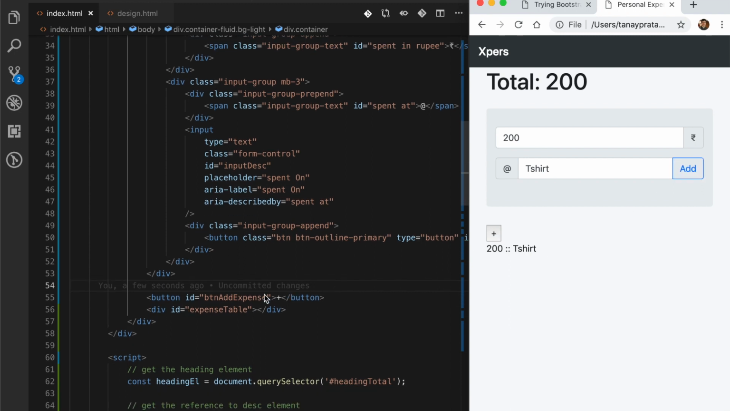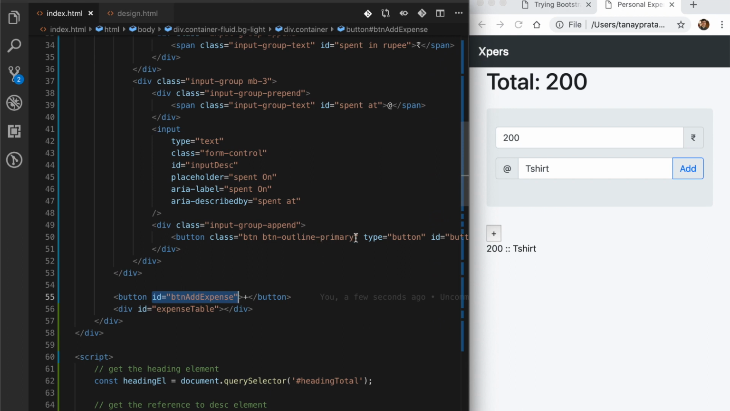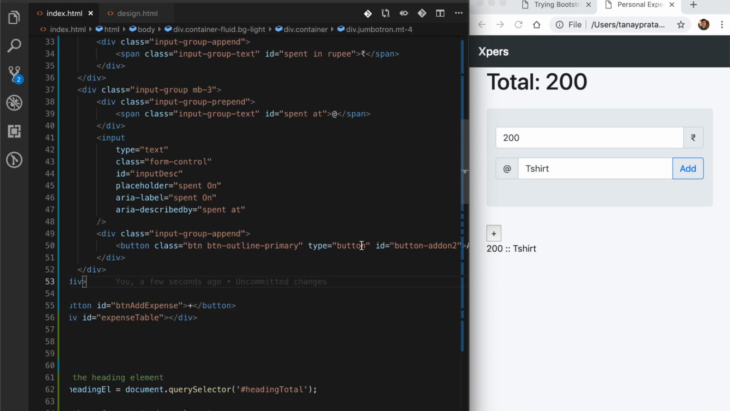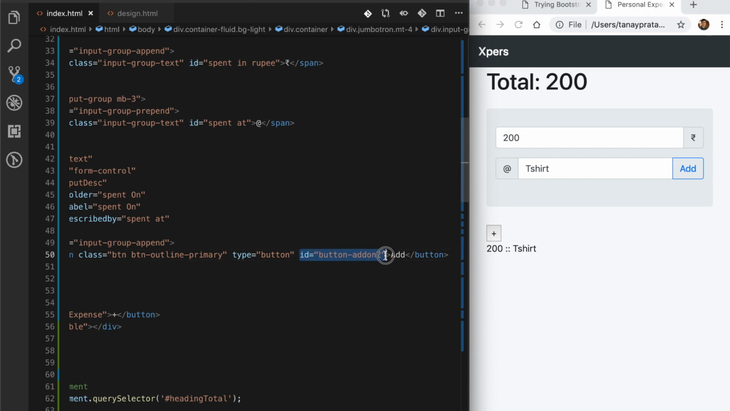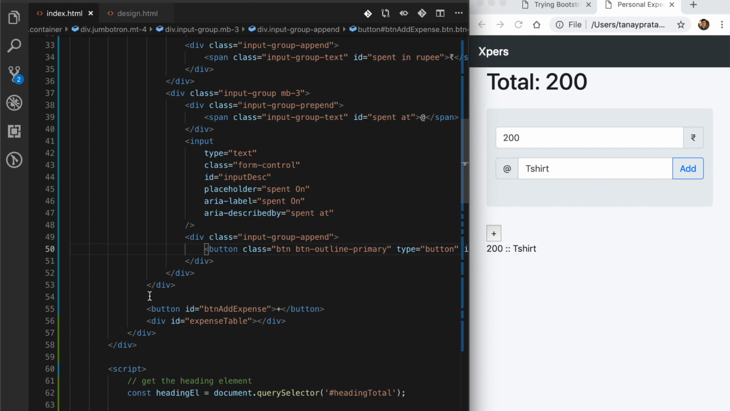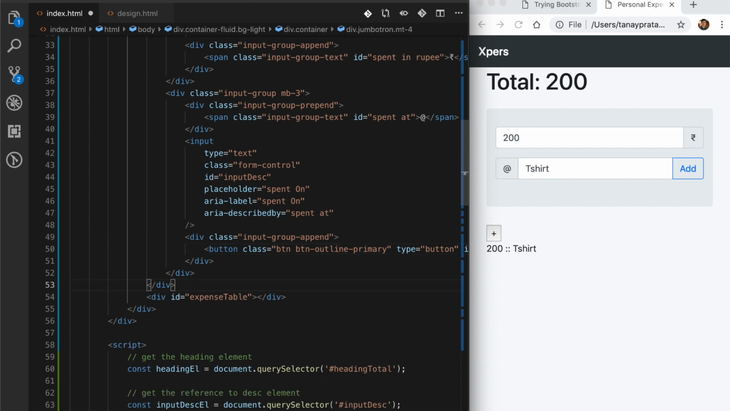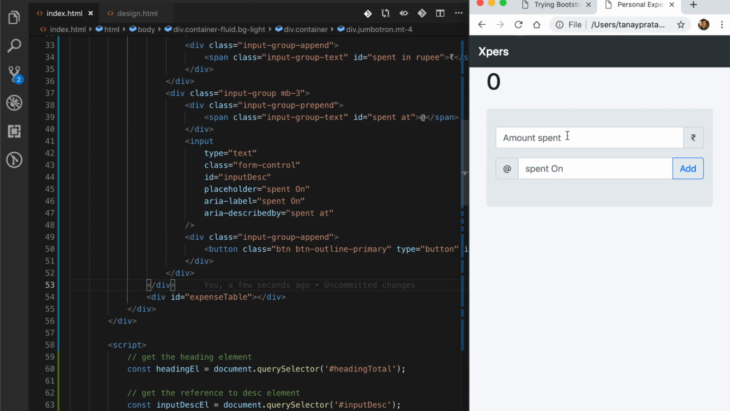Why? Because this button, we are listening to this button add expense, right? So what we need to do is copy this and give this here, button add on. This is copied from Bootstrap, so it's button add on still. And now we remove the button, and refresh. Now the amount spent is say 500, and what was it on, movies, tab, add, enter. So everything is working right now. The good thing is the entire process is working.